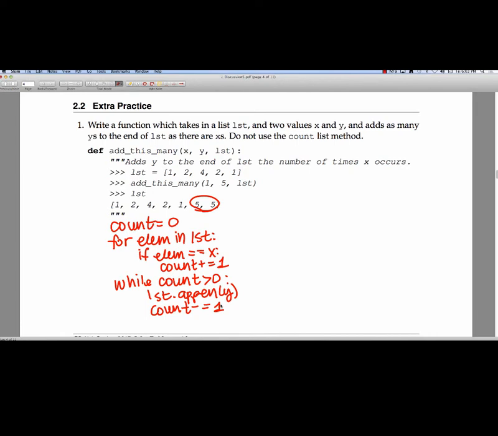And so once we finish going through our while loop and our count is back down to 0, we will have correctly put the number of y's at the end of our list.